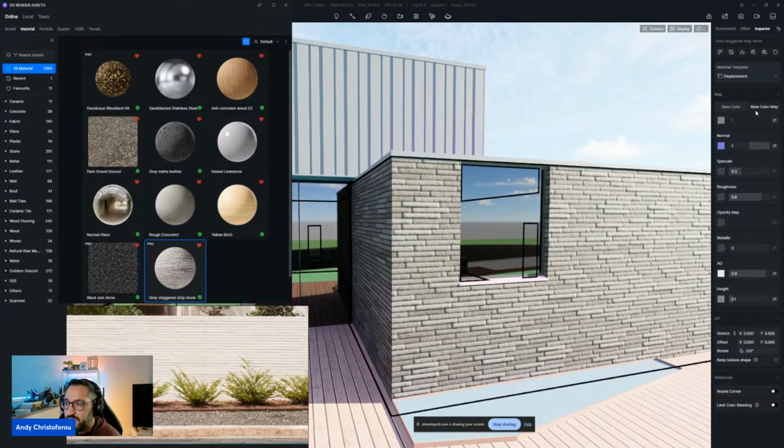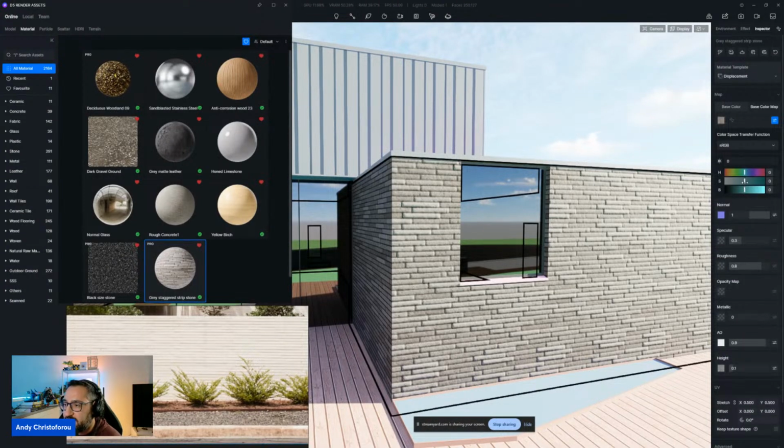If I go to the base color map slot here, you can see that this by default is like a grayish texture. If you open up the advanced settings, you can actually desaturate right here. And this is going to start removing some of the color if you want. And you can also brighten it. So that's what this is. It's hue, saturation, and brightness. So I can brighten this up. Let's go somewhere like that. And I'll leave that for now.